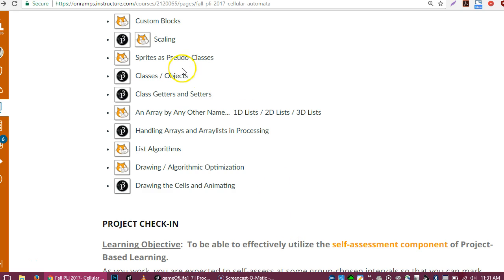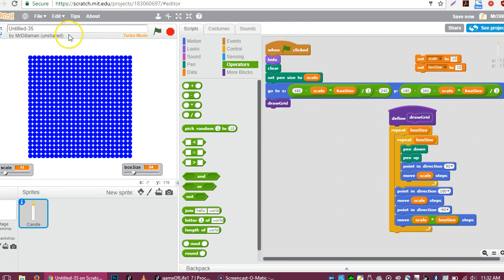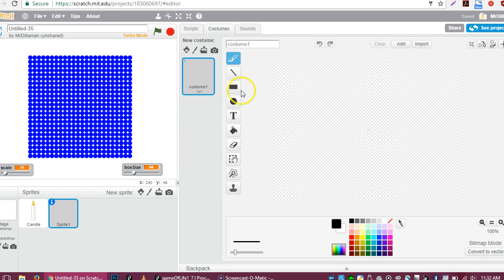All right, so this is the session on sprites as pseudo classes, because maybe we're not all familiar with what a class is. So let's go back to this Scratch page right here. I'm going to put in a new sprite. I'm just going to draw a square as best I can. You actually hold down the Shift button. It allows you to create a square a little bit better.